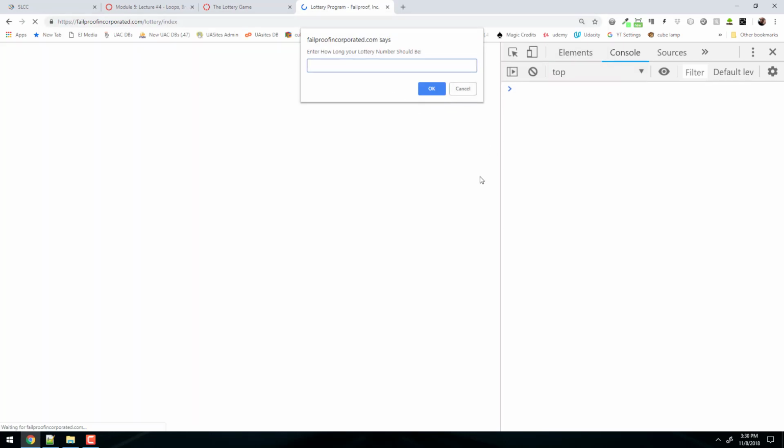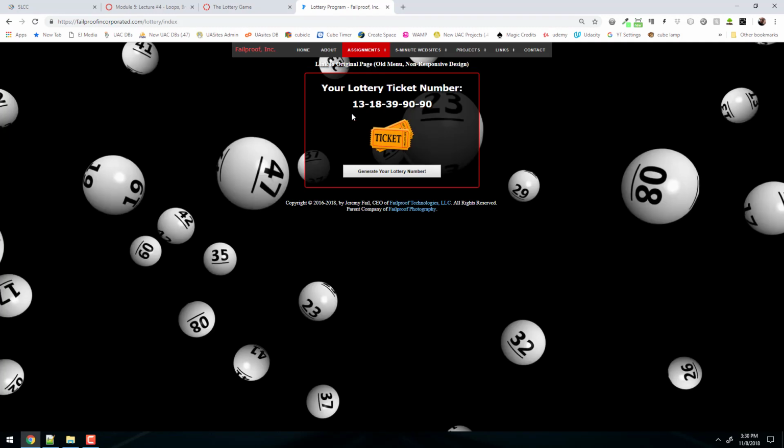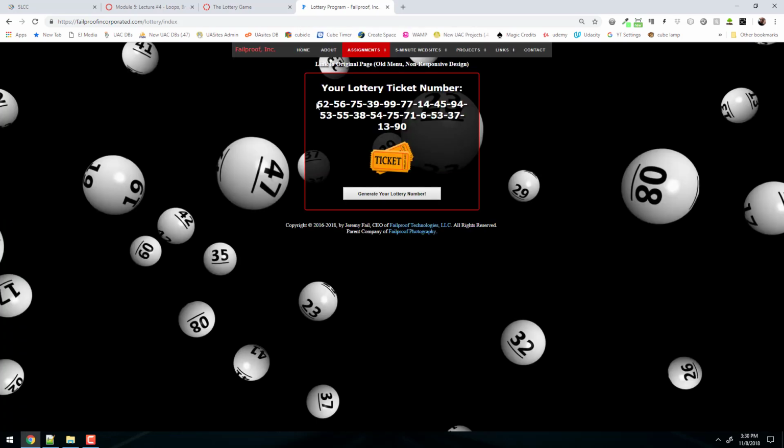Okay, how long should my lottery number be? It should be 5 numbers. And then it spits out 5 random numbers. Okay, this is from a student from a past semester. So if I run it again and I say I want 20 lottery numbers, it'll spit out 20 randomly generated numbers, and they're separated by a dash. That's the program you guys are going to create right there, okay?